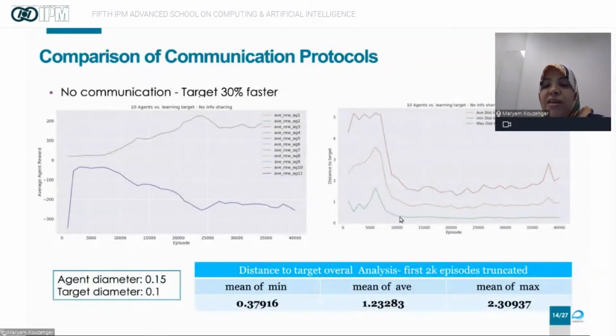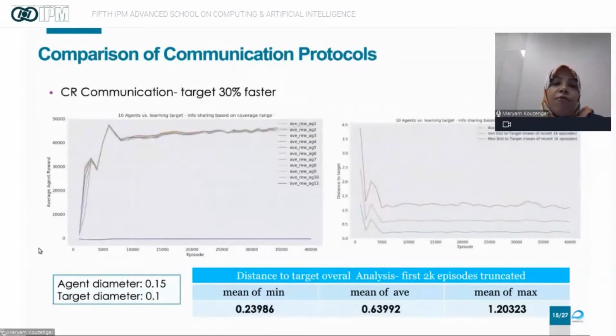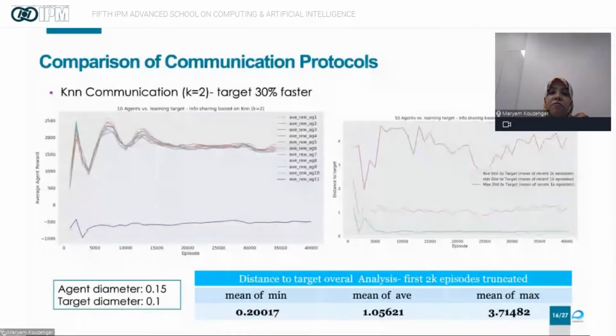The minimum distance to target is at the level of 0. It is very low, and the pursuit evasion task was successful in this regard. For the CR communication, we have the same rewarding and distances declared here. And also for the KNN communication, we have the rewarding and the distances here.